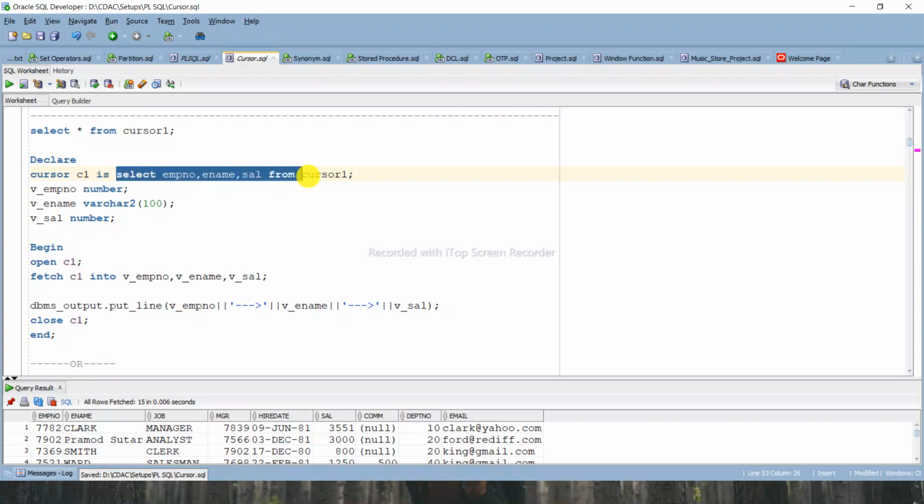So we have to write the statement, whatever data you are going to fetch. That is, select employee number, e name, sal from the cursor one table. So this is the table. From this table, I want to fetch employee number, e name, sal, and cursor C1 is.